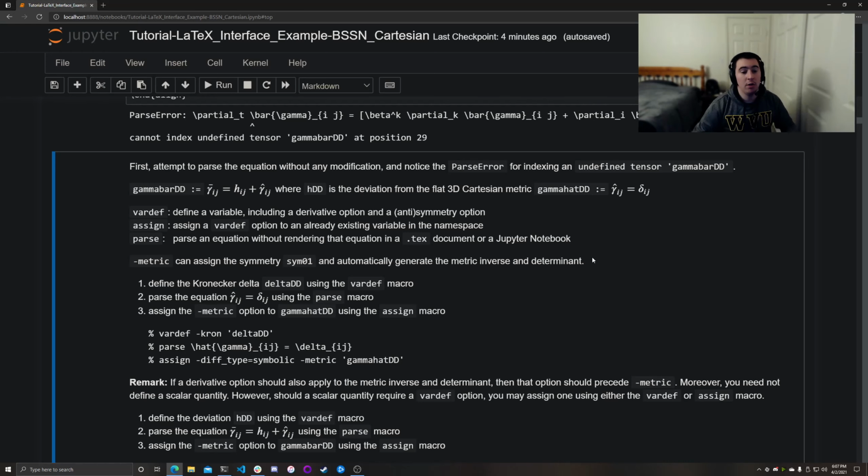The first option to go over here is the metric option, which is for vardef or assign, and it can assign the symmetry sym01, which means that the first two indices are symmetric. It assigns that to whatever tensor you're declaring a metric or labeling a metric, and it will automatically generate the metric inverse and determinant for you.